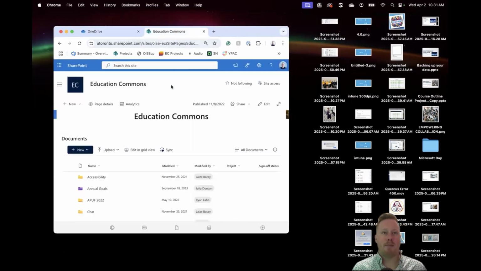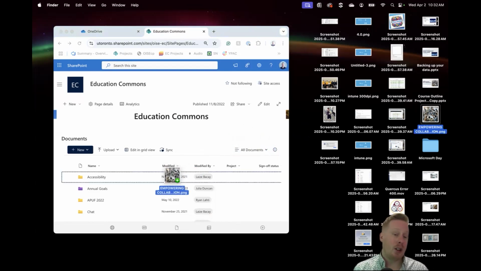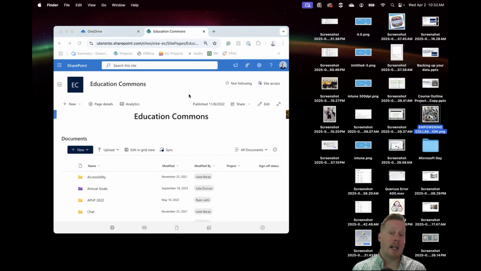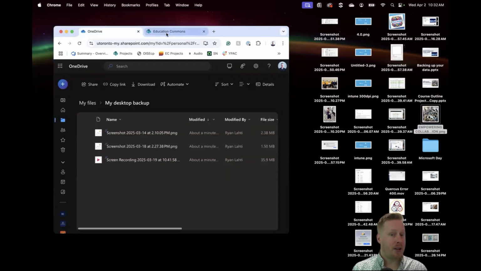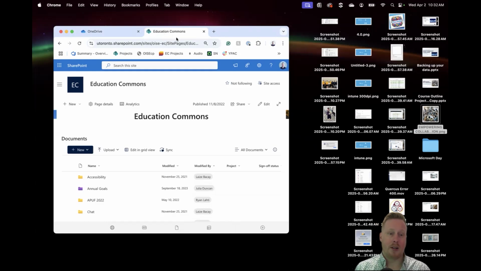So if you have any departmental specific information you want to share that you don't want to put in your personal work OneDrive, you can actually put them into your division's or your department's SharePoint. Here, I've opened up the Education Commons SharePoint, and if I had a certain file, like let's say an image from an event, like over here, I can drag this just like I do with OneDrive into any of these folders. So you have two really good spots to save data and to back it up. One is your OneDrive account and one is your SharePoint account.